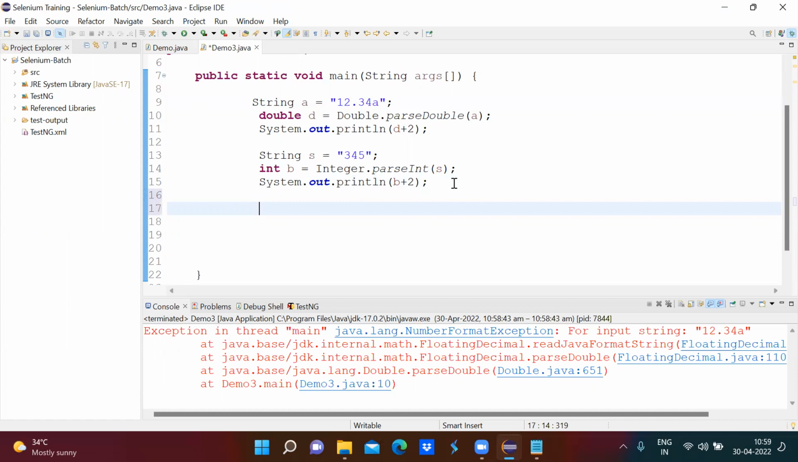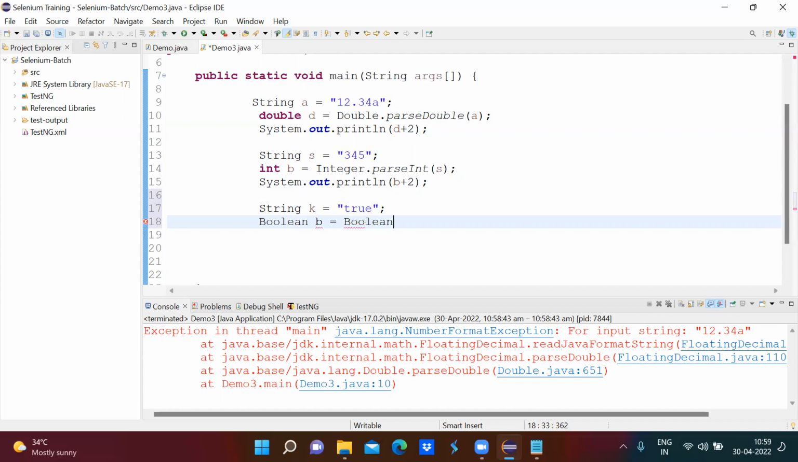Okay, now if I'm looking to convert anything from, let's say, true. So if I'm looking to convert this true into Boolean type of data, how can I do that? Boolean b equal to Boolean dot parseBoolean, and okay, now this data is converted into Boolean.